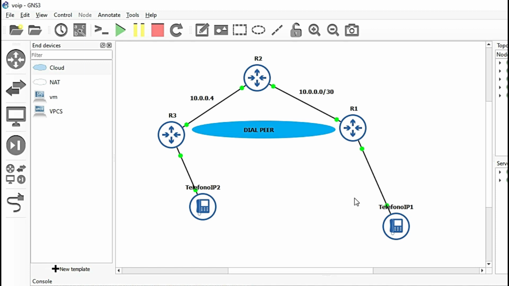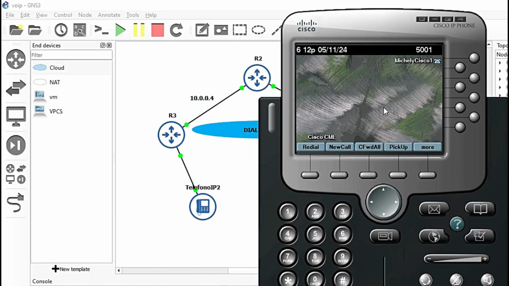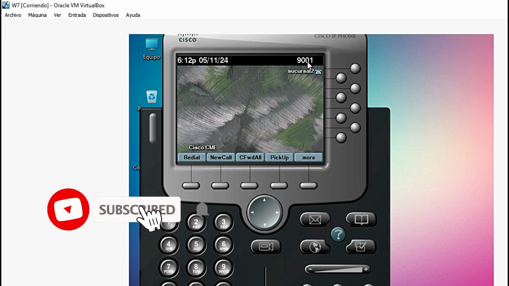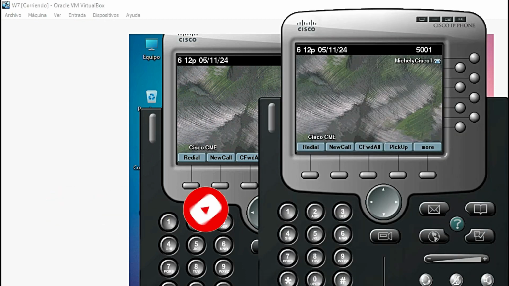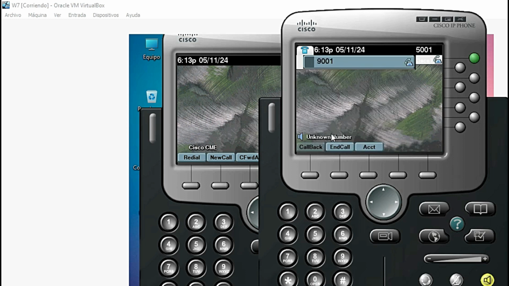Well, let's start this video by explaining what we have here. Mainly, we have an IP phone, as you can see here, an IP phone 1, which is this phone that I have here. Notice that it has already taken an extension, which is 5001, and over here, I have another phone that is inside this virtual machine in Windows 7 with extension 9001. So, for example, if I try to call the number 9001, I will not get a response from branch 2.